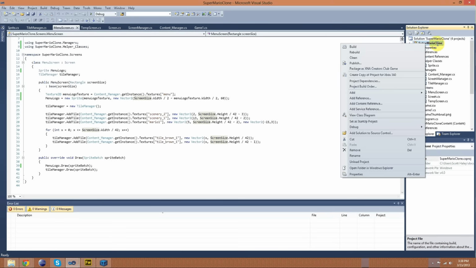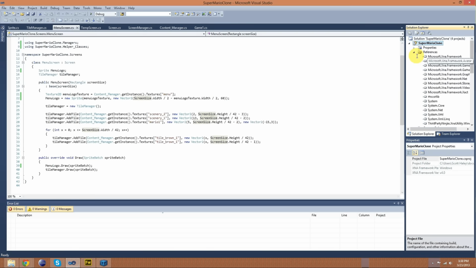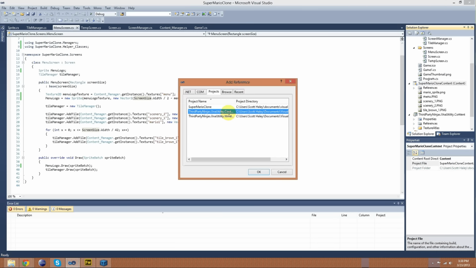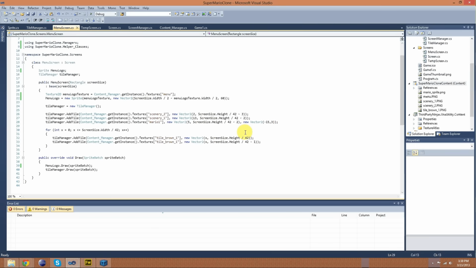So here on your main Super Mario project, you want to add a reference to this one, the Windows one, not content. And then on the content project that XNA creates, add a reference to the content XNA utility. And now we are set up to start loading those.